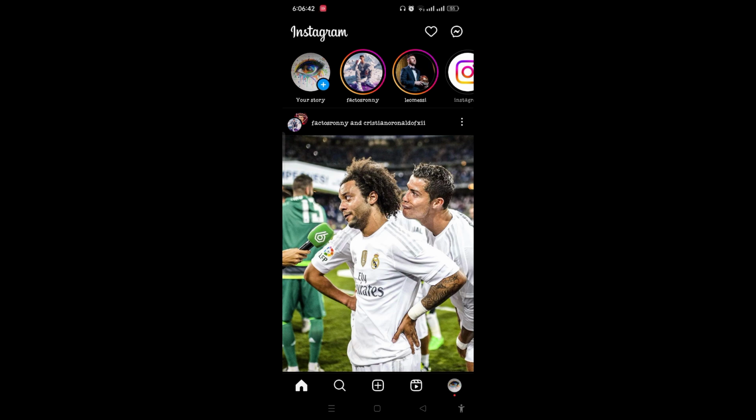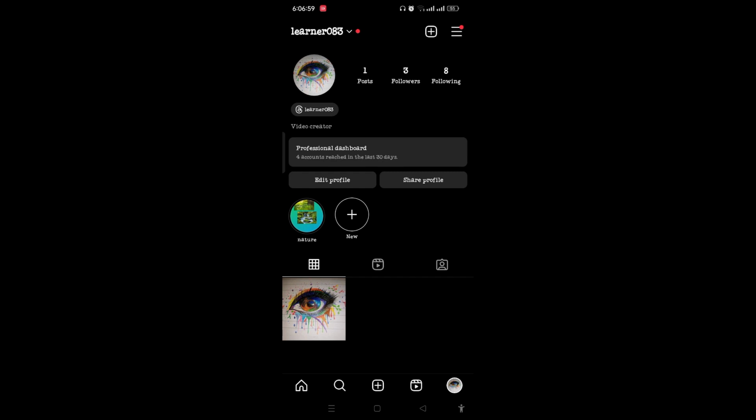On today's tutorial, I'll be guiding you on how to see your sent friend requests on Instagram. Firstly, you need to open Instagram and log in. On the bottom right corner, you will see the profile icon. Just tap on it. On the top right corner, you will see the three-line icon.